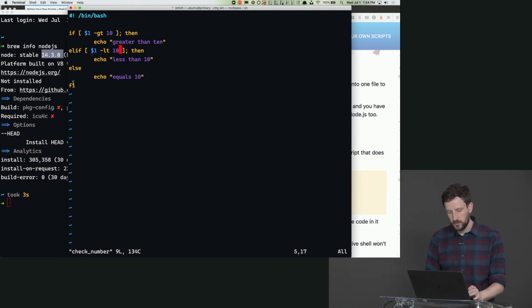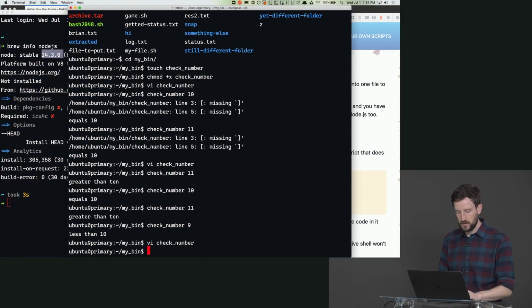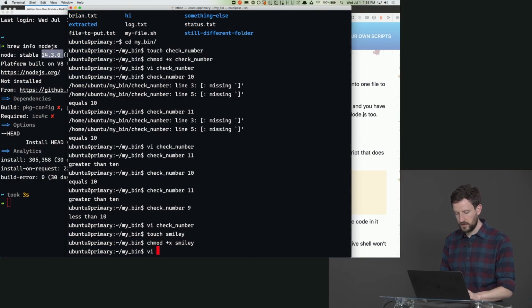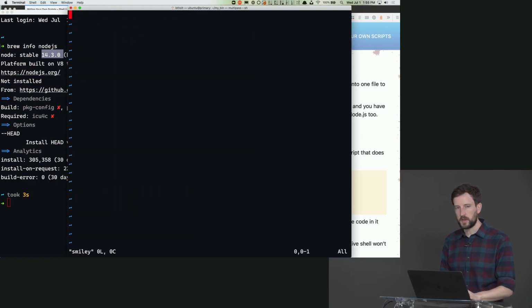Okay, let's do one more. So we'll make another file here. We're going to call it smiley. So touch smiley, and we're going to chmod +x smiley. And then we're going to vi on smiley, and we're going to do a case statement really quick.